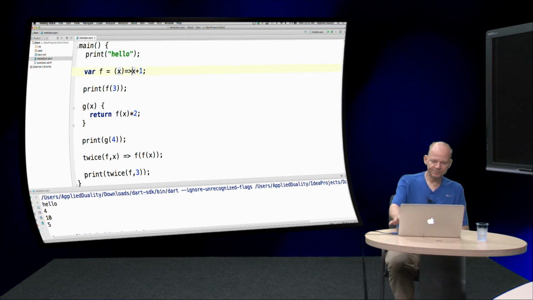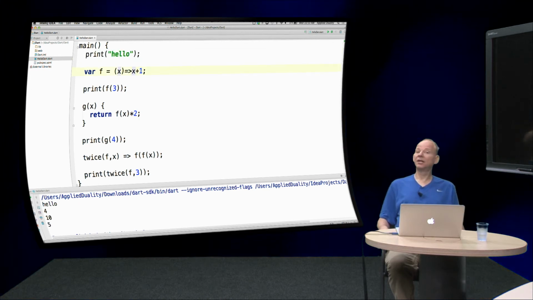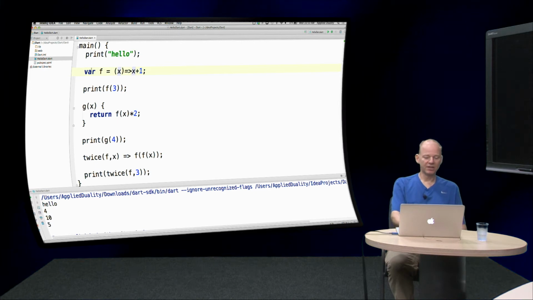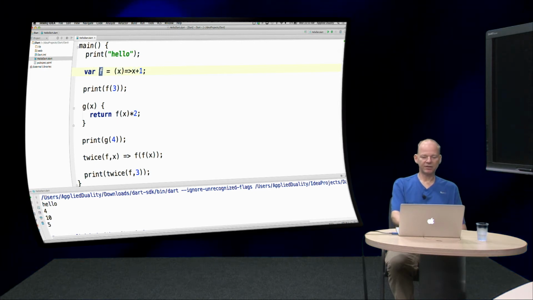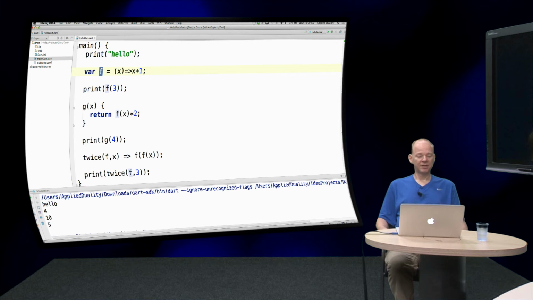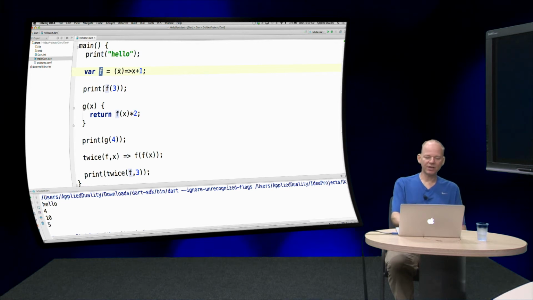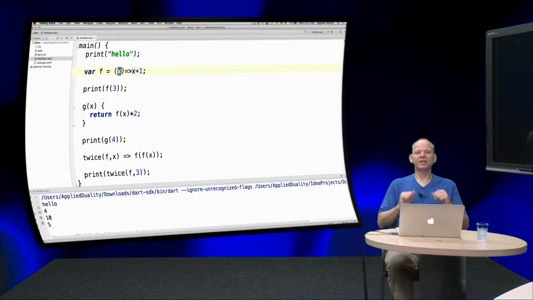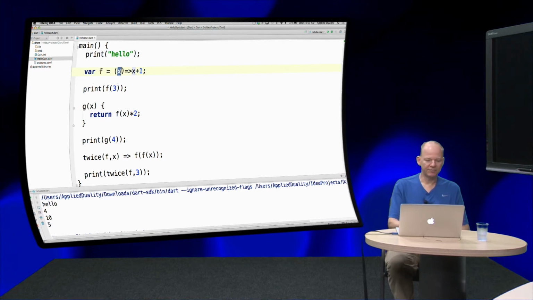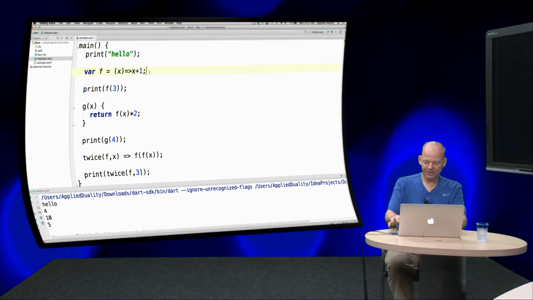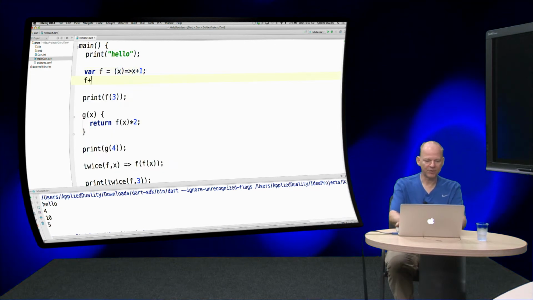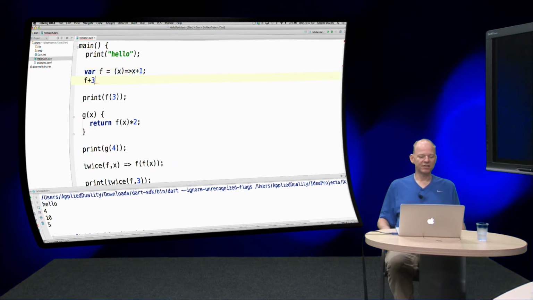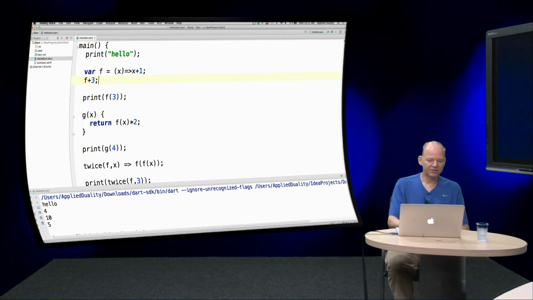The next line here shows a lambda expression in Dart. So I'm defining a variable f, and its value is a lambda expression, lambda x, x plus 1. So here you see that this thing has a function type. And let's just try to say f plus 3. Let's see what it does.